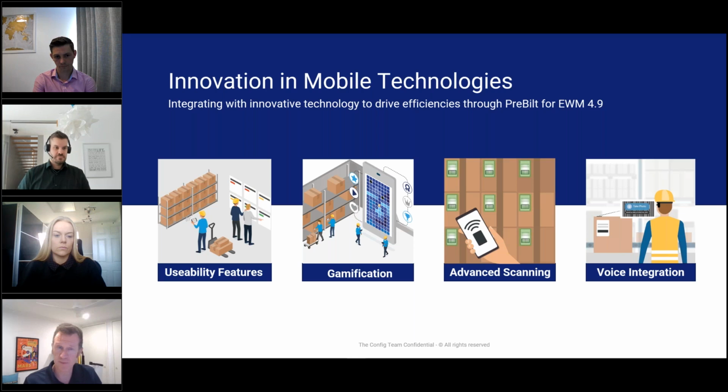We've made a few improvements around gamification. We've also incorporated, and are really proud to say, the Scandit engine directly into pre-built for EWM. This allows us to implement an augmented reality scanning solution. At the moment it only supports serialization capture, but it is directly integrated within pre-built and is out of the box in our solution. This is not a conference room pilot or a proof of concept that we use to wow customers. It's what we have normally.